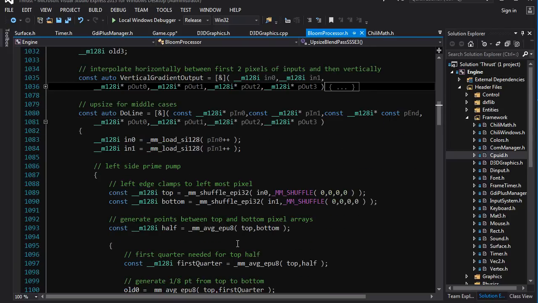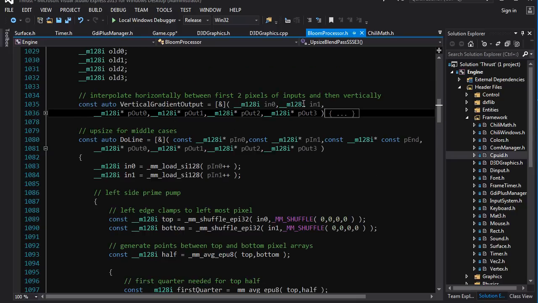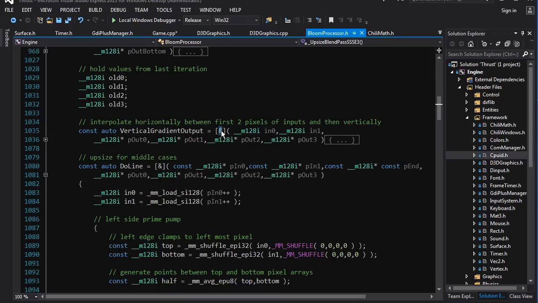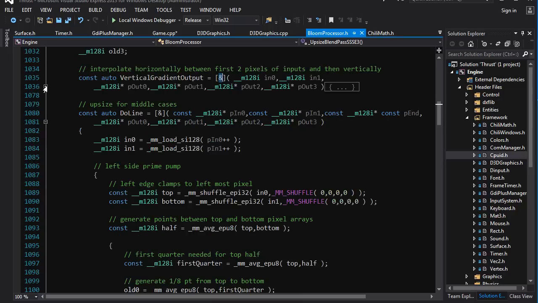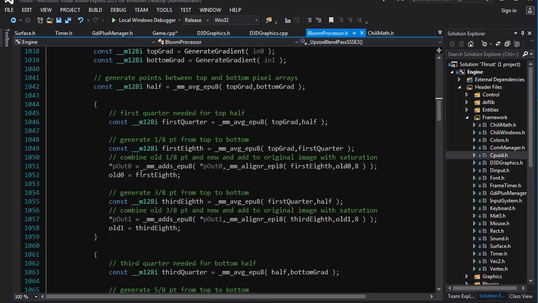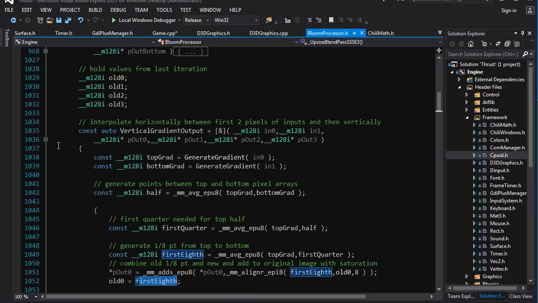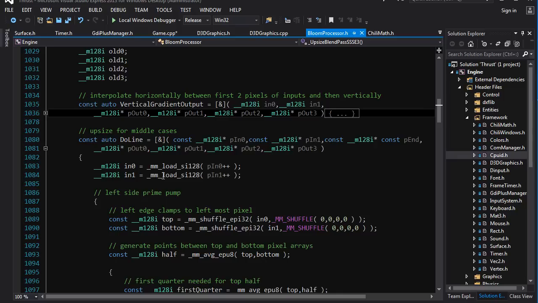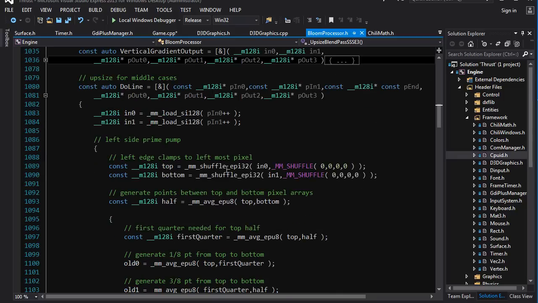And now you've got your loop here. This vertical gradient output is capturing these old 0, old 1, old 2. So we can reference these values by reference, so we can change them as well, which is what it does here. It's setting the old one to the newly calculated one after you output it. And then do line, it just initializes 0 and 1 here. Prime the pump by broadcasting the input and output pixels. Clamping, this is where you clamp to that pixel.